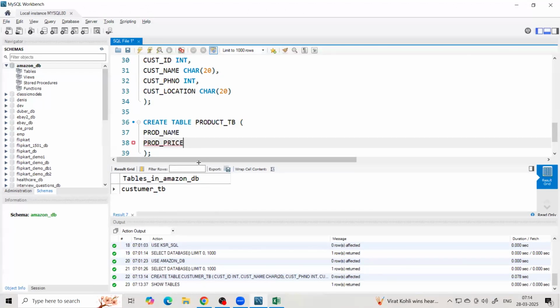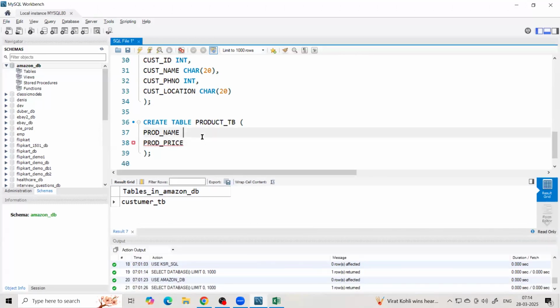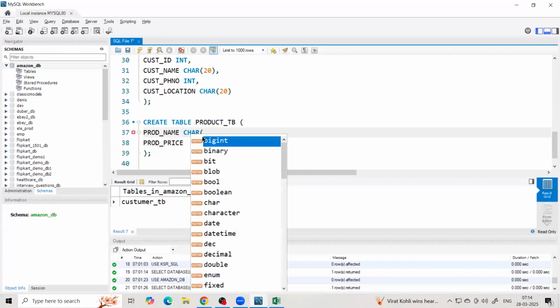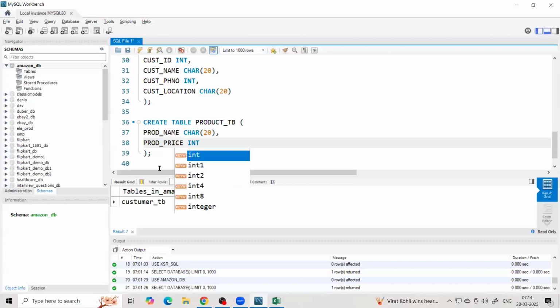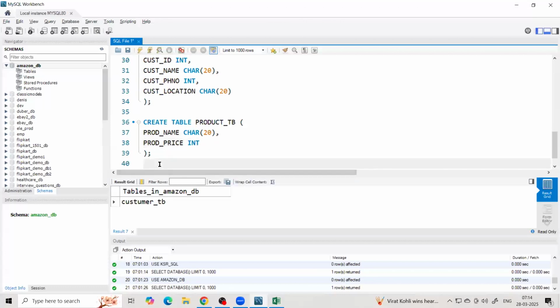Now these are the column names that you will get. But for this, we need to tell what the data type is. Your product name can be character, let's say 20 characters, and the product price can be integer. That's all. See, this is how we can create one table. So this I can write in one line also.